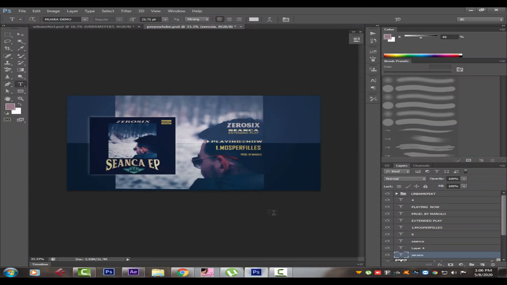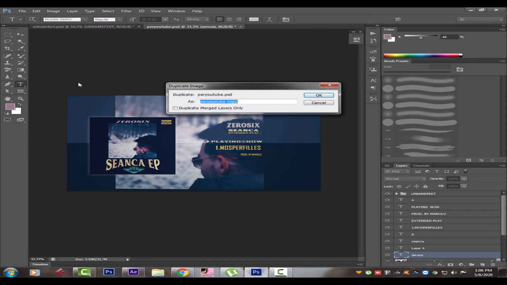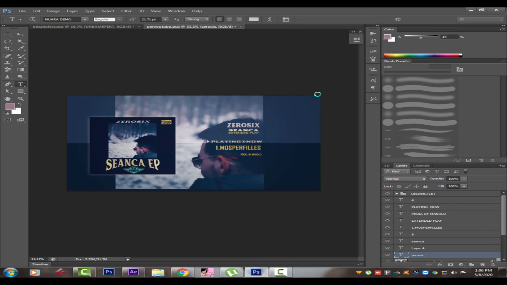You can do whatever you want with your project, but if you want to copy the project with all the presets here, there's only one way. Go here to Image, go to Duplicate, and a dialog will pop up. Your name is the name of the project and the word copy. Click OK, and it's going to open in another window.